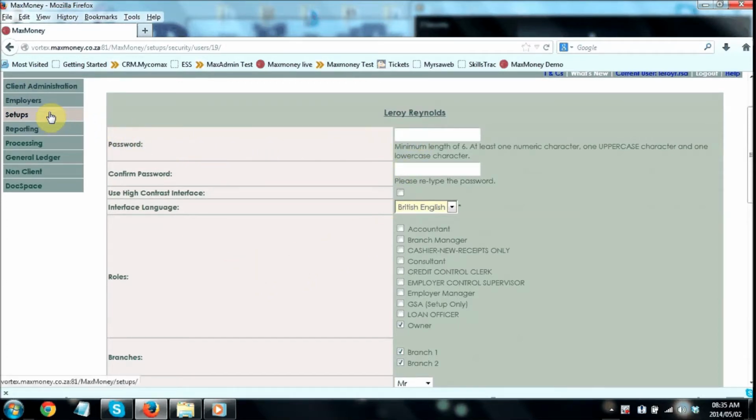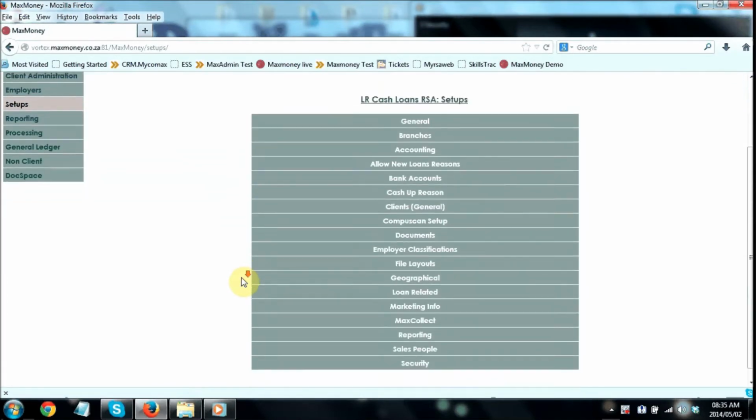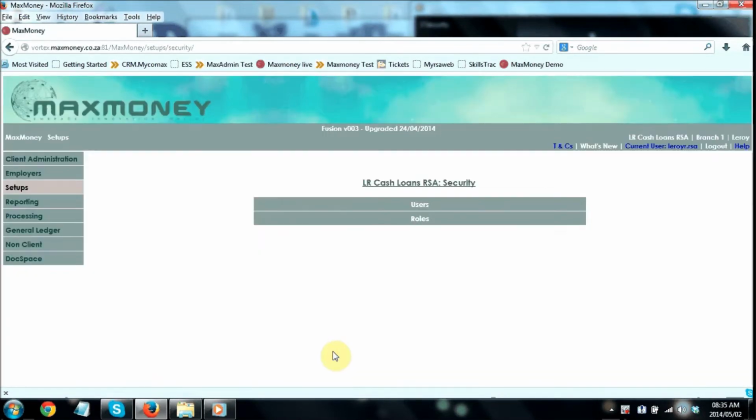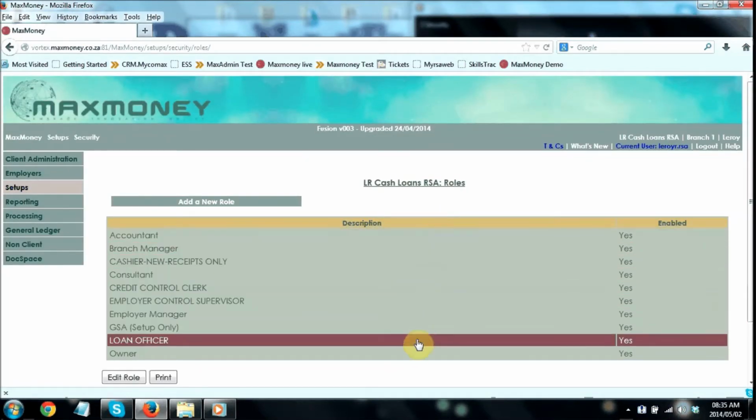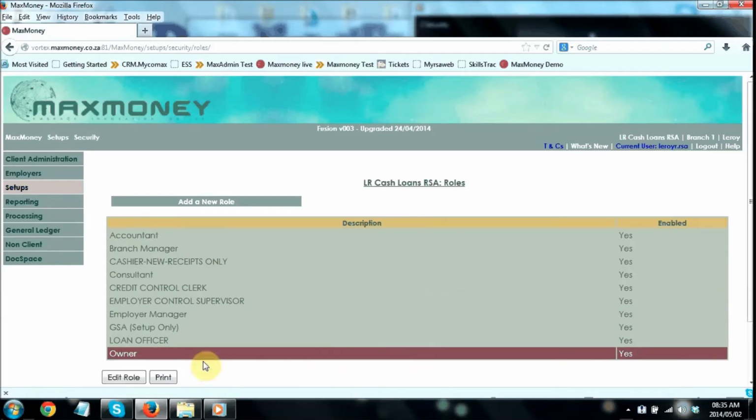I'm going to show you here how to adjust some of your security by clicking on Setups and then scrolling down to the last option, Security. You will have two settings here, Users and Roles. Users are the people who have access to the system, while Roles is the functionality allocated to the user. By clicking on Roles, we will be displayed the current roles available within the system.